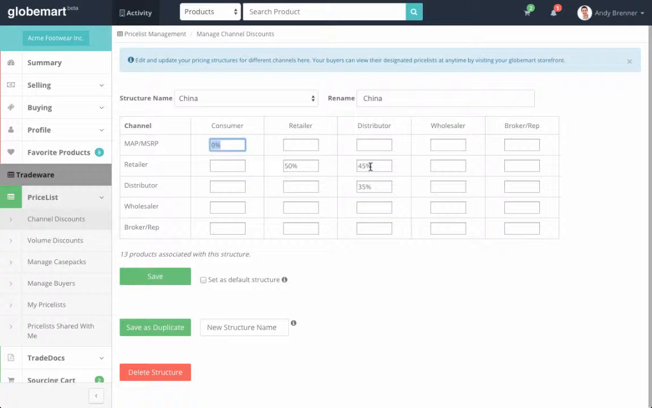So we've built in some logic and complex algorithms that manage all of these channel discounts. You don't have to worry how these are built. All you have to be concerned with is how you are going to be designating your channel discounts.